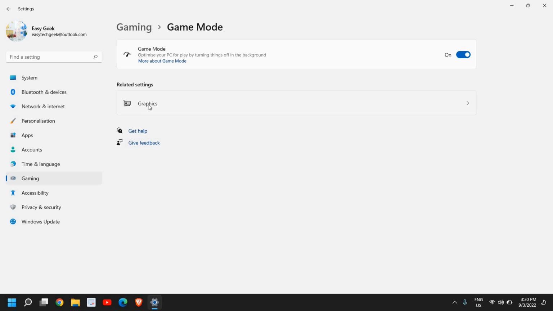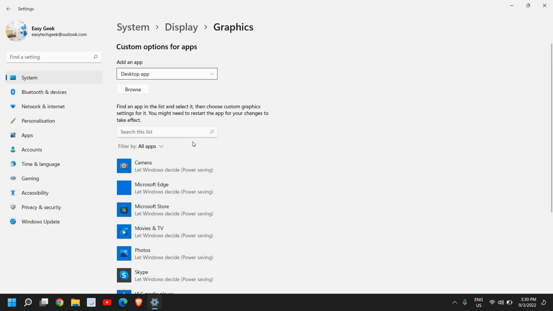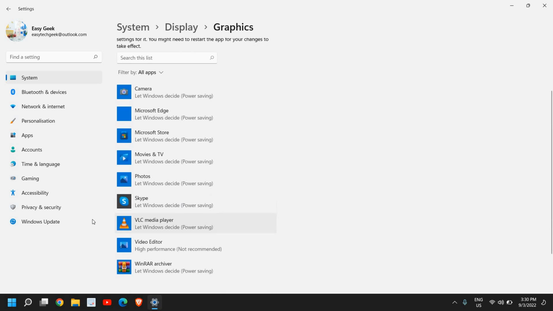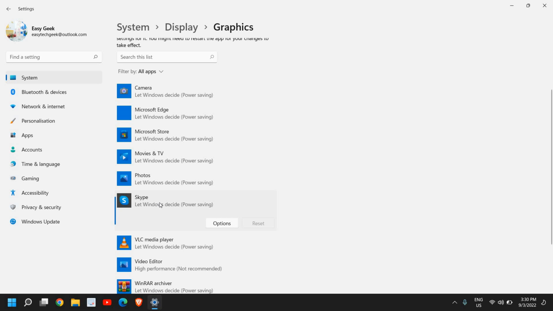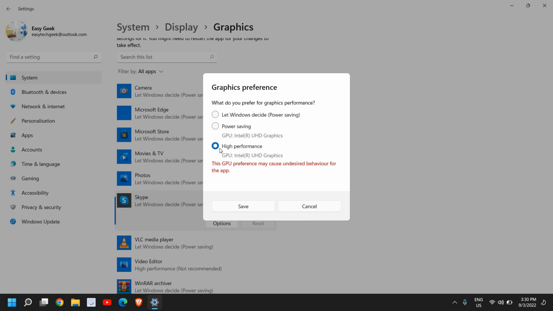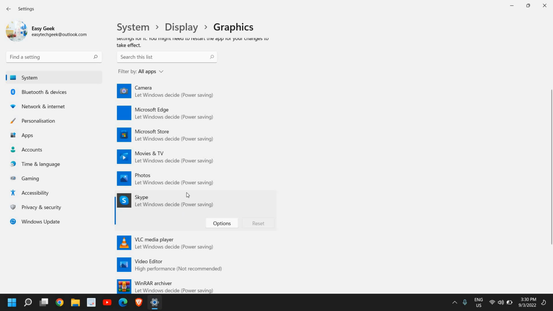Under related settings, once you click on Graphics, you will have a list of all the installed apps that require graphics. If you see your particular game or application which you want to give graphics preference to, select that application, then go to Options, and here select High performance. The moment you select high performance, that application will be given preference by the GPU, so whenever it is used, the whole GPU performance will be used in this particular application. You can also do that if you wish.